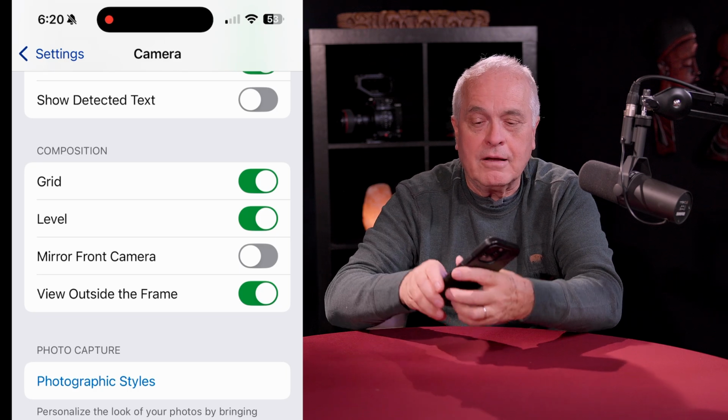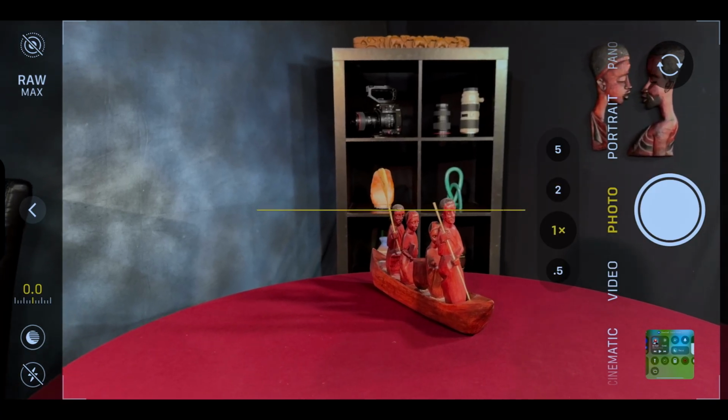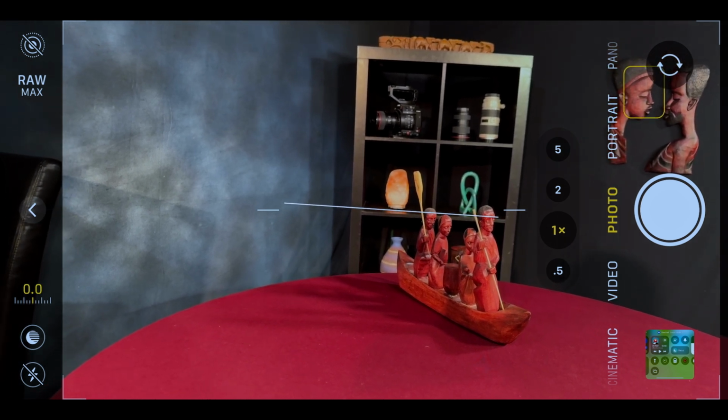Level, it gives you a little line in the middle of your screen to let you know when you've got your camera off level. I like to have that turned on.